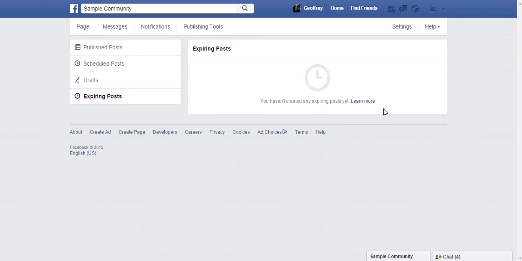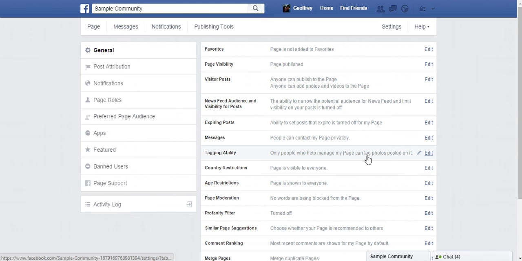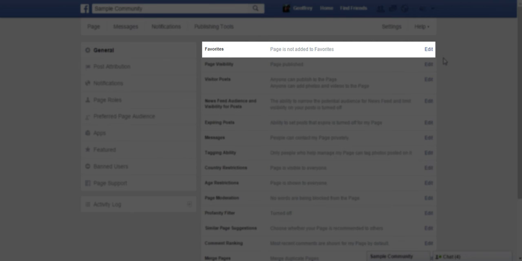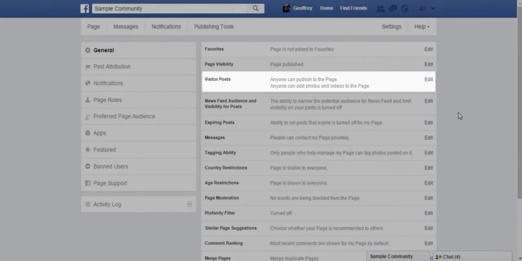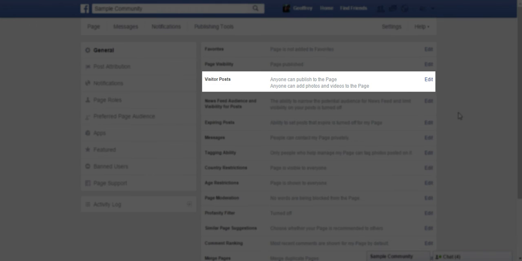Once we click on settings over here for your page suite, it gives us a bunch of features as well that we can go through one by one. Under general, it gives us basic options such as favorites, if you want to add it to your favorites, and visitor posts, if you want to limit the posts that are added to your page. You can allow visitors to the page to publish posts or allow photo and video posts. You can restrict that as well.